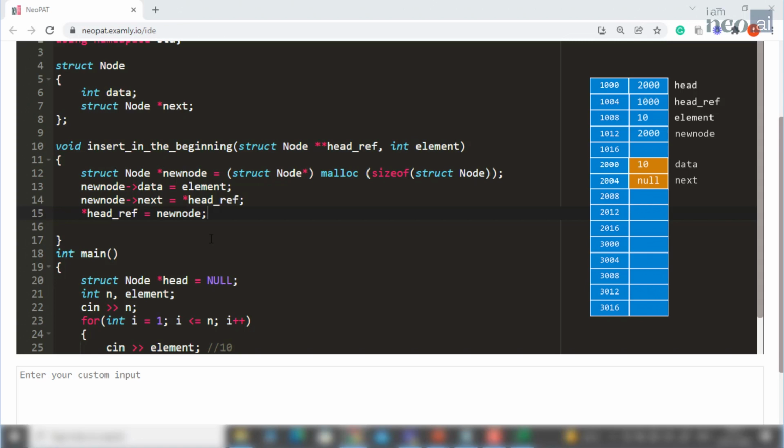Now let's see whether the linked list has been created, which means I have inserted the element in the beginning of the linked list. Head contains the address of the first node, 2000. I'll go to memory location 2000: the data part, and the next node is null, which states the end of the linked list. So I have inserted the element in the beginning of the linked list. Let's try to insert one more time.